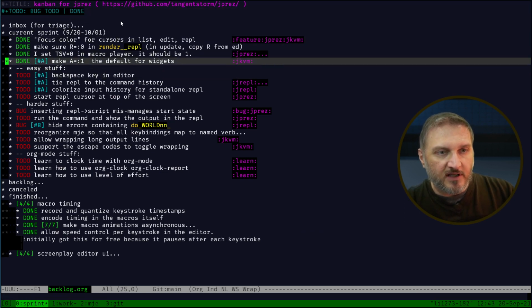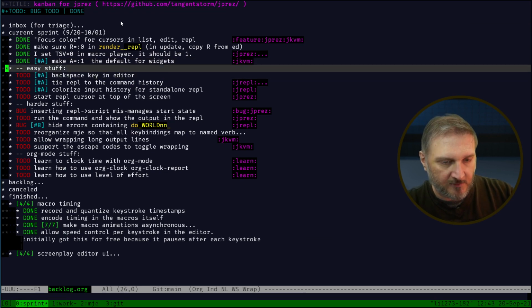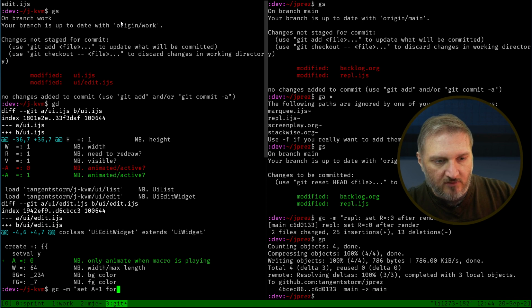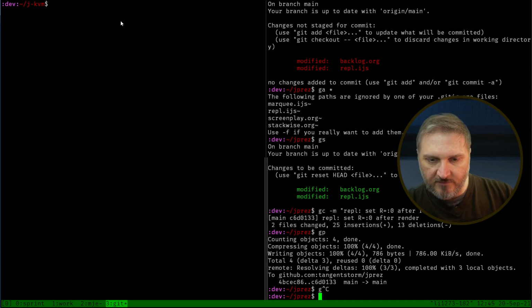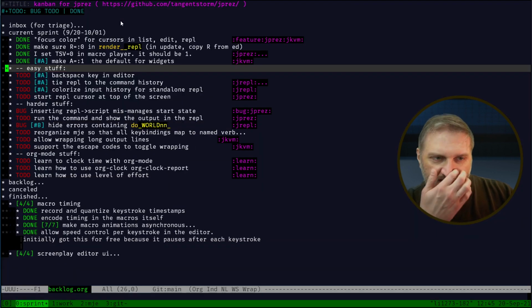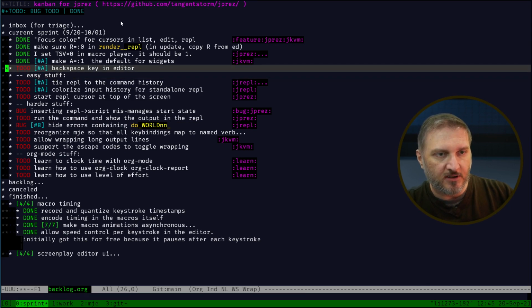Okay, so A equals 1, the default for widgets. That's done. Now we're going to do this, and that's also going to be easy, but let's go ahead and check our code in. All right, set A equals 1 for widgets by default. And then we've updated the backlog a little bit, and I'll check the backlog in at the end of the episode. I don't want to pollute the commits. Backspace key in editor. So this is easy. I have a backspace key in the editor, but this is really not for the REPL, but for JPrez itself.